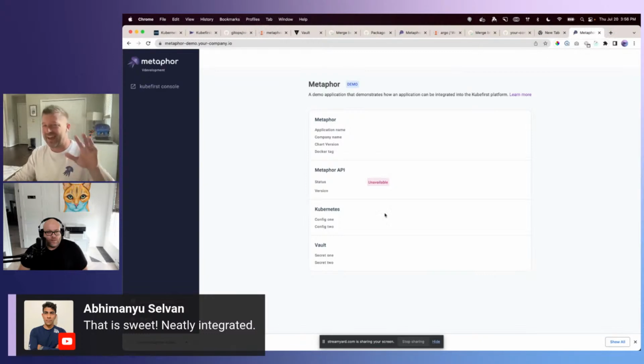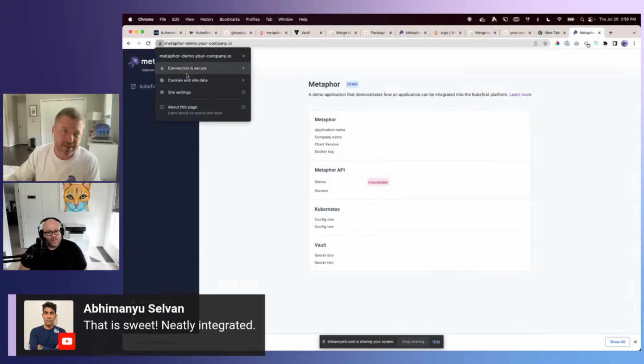Now, that's probably not a great setup because this is probably expecting that there's an API backend at that same route, and I didn't do that work. But you can see that this is all resolving. This is the development instance of the Metaphor application. It has a new certificate. Let's take a look at that.